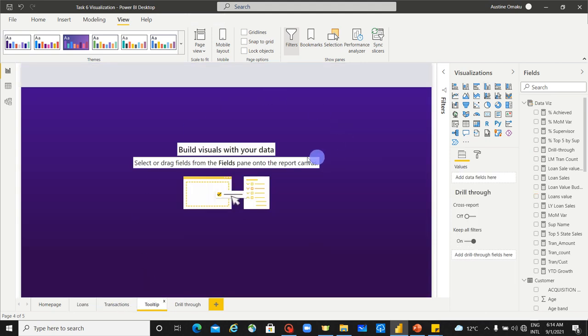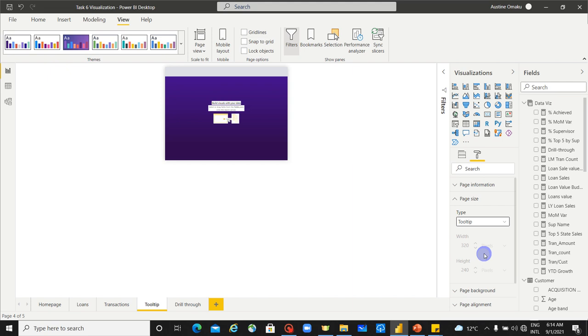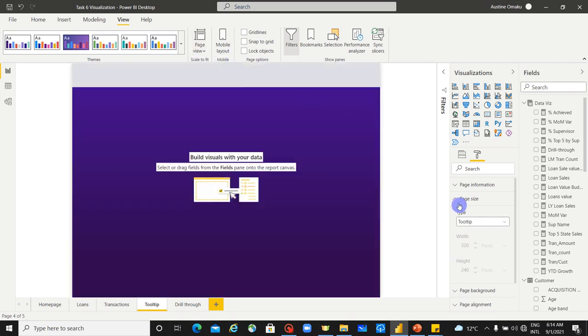So this is a normal report page. To change it, to start coming up with a tooltip, we have to first go to the page size. So change it to tooltip. Then we'll do our page view. Let's do fit to page so that it will be big. Then we come to our page information. Then with the tooltip, we'll turn it on. So once this is on, this is activated.